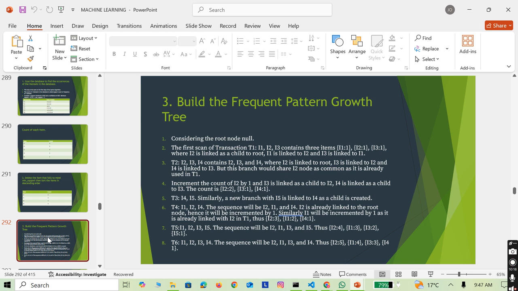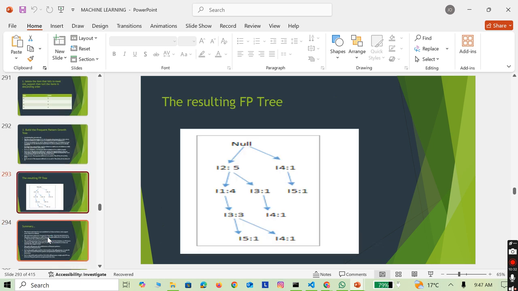The first scan, transaction T1, contains items I1, I2, and I3. Because I2 is linked as a child to the root, since it has the largest support, then I1 will be linked to I2 and I3 will be linked after it, to form a sequence. So look at that. We have the root node as null, then I2 as 5 linked to null. Then I1 is linked to I2. And remember, as of now, I1 is 1.